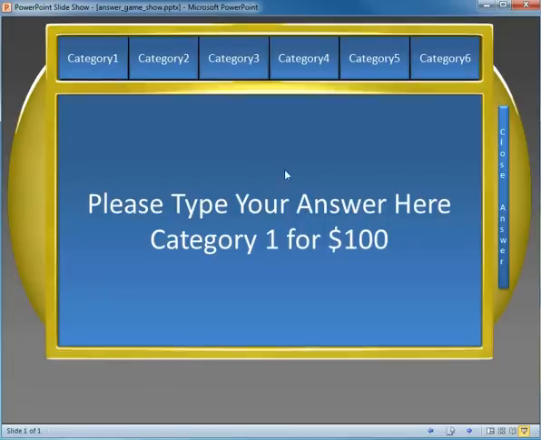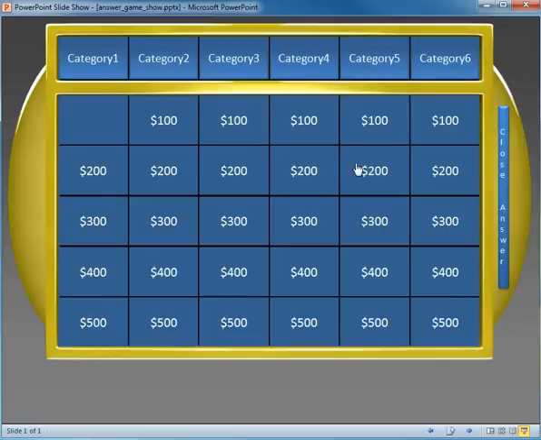Once your participants have answered your question and you're ready to move on, simply click this button that says Close Answer, or you can change the text to whatever you want. And once you click that, it'll take you back to the main board and you'll see that panel has been answered and shows blank. And you can move on to another panel.